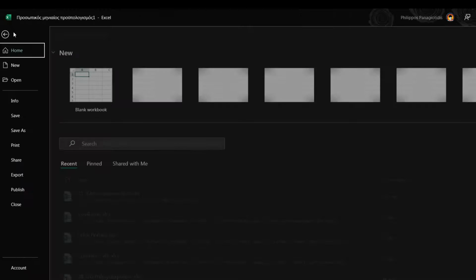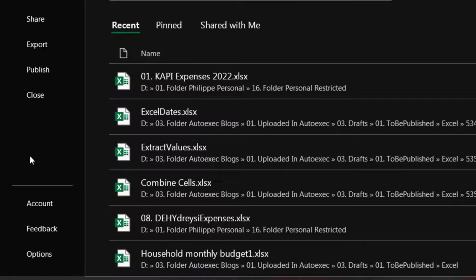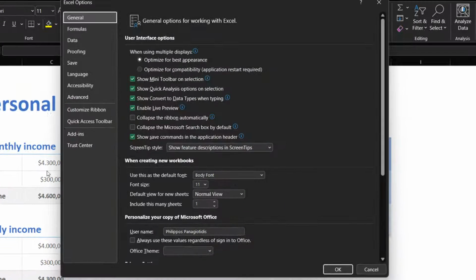We select the File tab and then from Backstage View we select the category options from the left. The Excel Options dialog box appears with the general category activated. We activate or deactivate the user interface options depending on our needs. There are some commands that are different from the Microsoft Word Options dialog box, such as Show Quick Analysis options on selection.